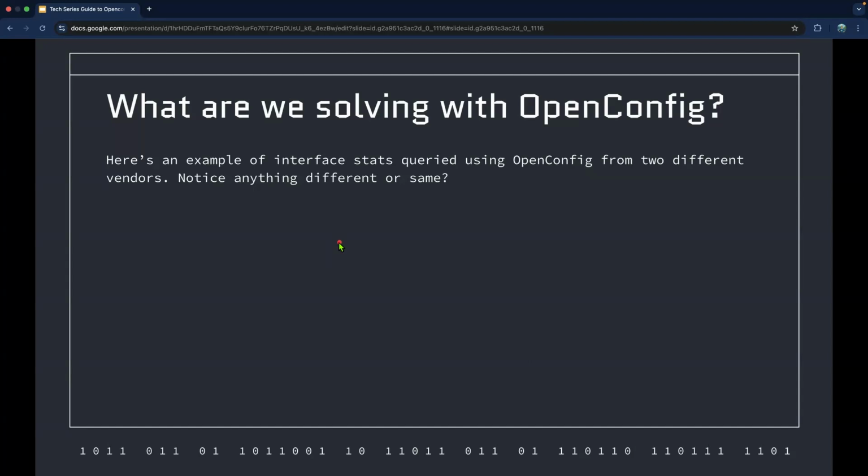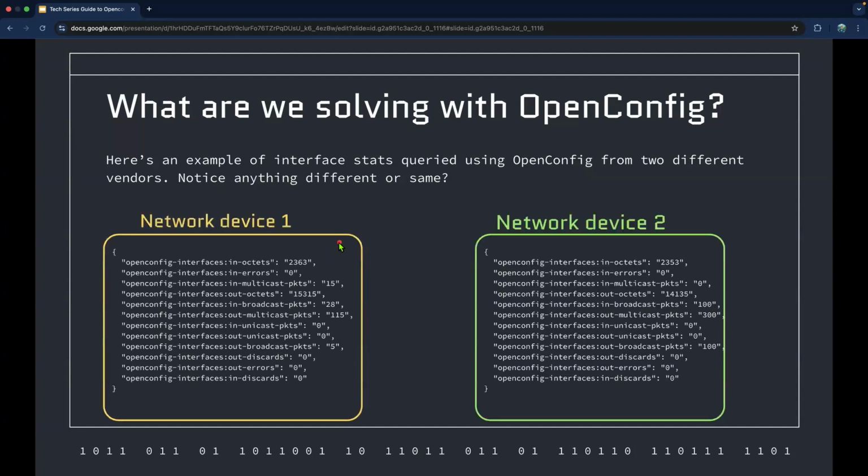So what if there was a solution? And that's where OpenConfig comes in. In this particular example, I am getting the interface state counters queried from two different vendor devices. What we are seeing here is how the data is structured. First, it looks like a dictionary. It is a JSON format. I have keys and values.